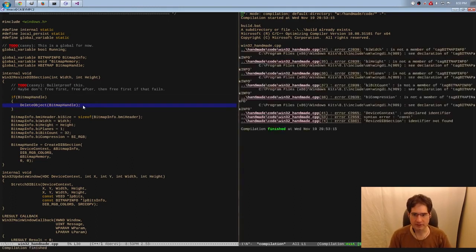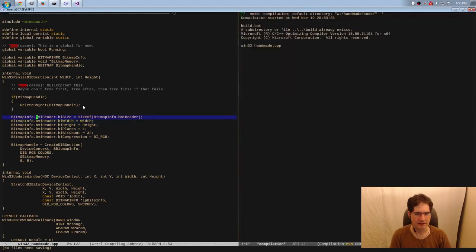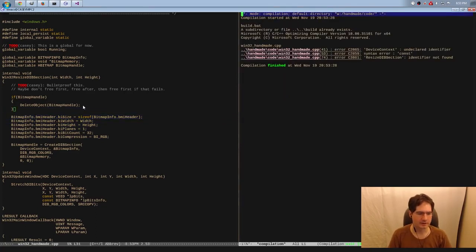In fact, let's just find out right now. No, it was fine. Okay, that's totally fine. Oh, and I also forgot here. These are all in the BMI header, right? These are all in the header that we're setting here, because this actual bitmap info thing didn't have any actual stuff in it. So there we go. Okay, so we're going to go ahead and delete this object here.